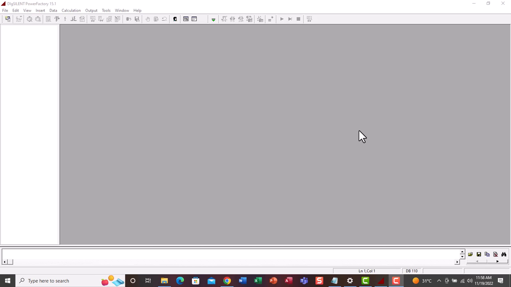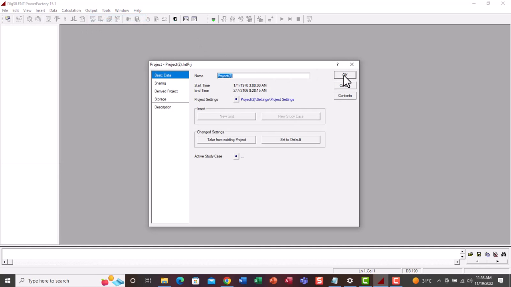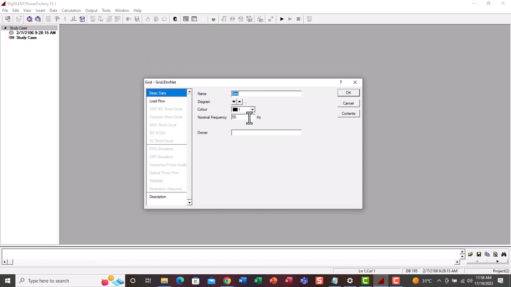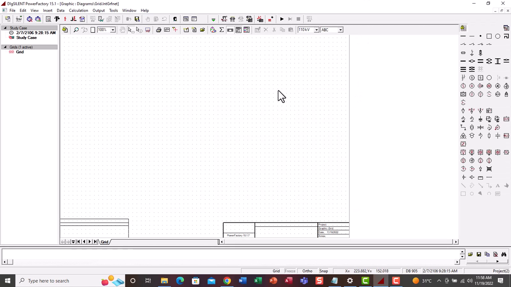So in order to start our lesson in DIgSILENT PowerFactory, we have the PowerFactory 15.1 version, and we just click File, then New, and Project. On this side we have this project, so click OK, and we have the grid. In the grid we can go to the load flow or the basic data, whatever it is, just click OK, and we have created our project.